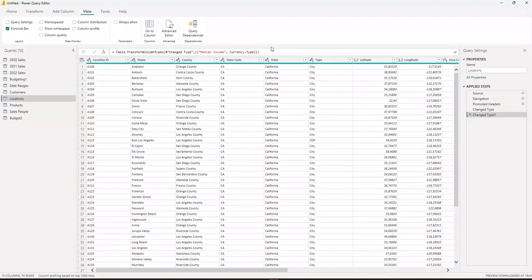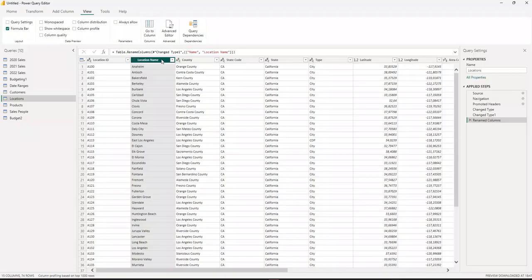So I think our columns are fine. If you need to change, you should change. If you want this to say location name, you can double click here, or you can actually select the column and right click.